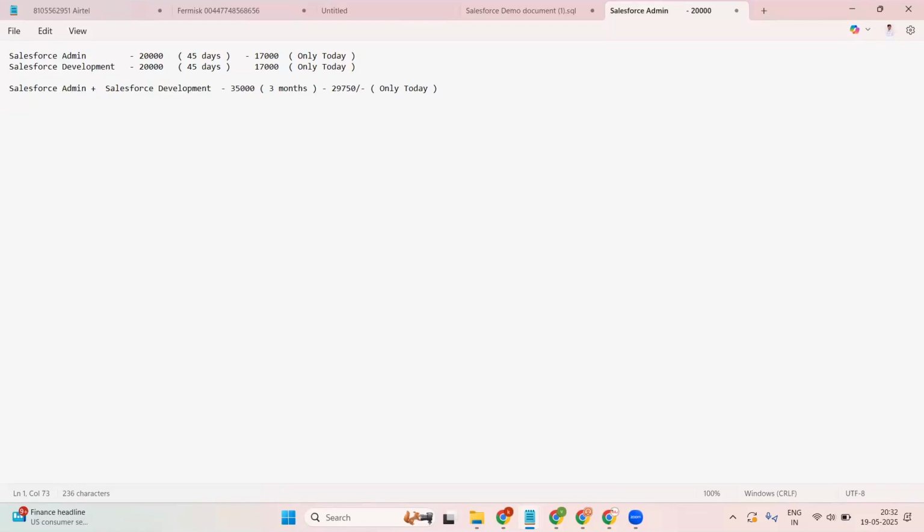The same applies to development also. If someone wants to go for Salesforce admin and development, they'll get 2,000 rupees off, so their fees will be 33,000 rupees. I said after today, as there is a huge discount of 15% available today, you will be getting these prices.